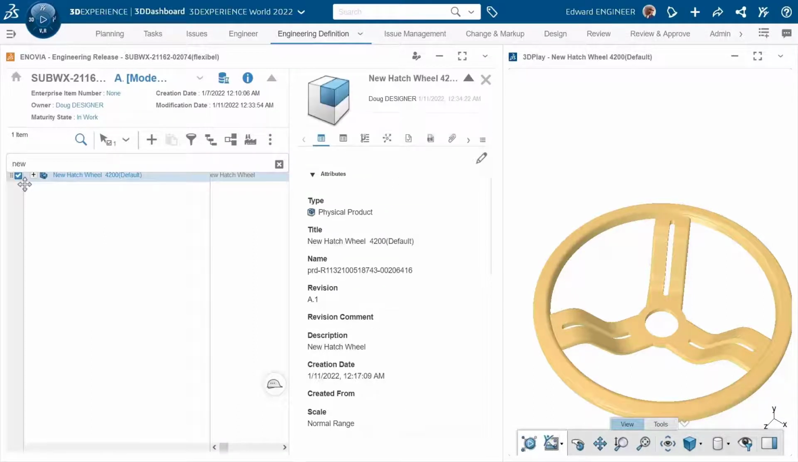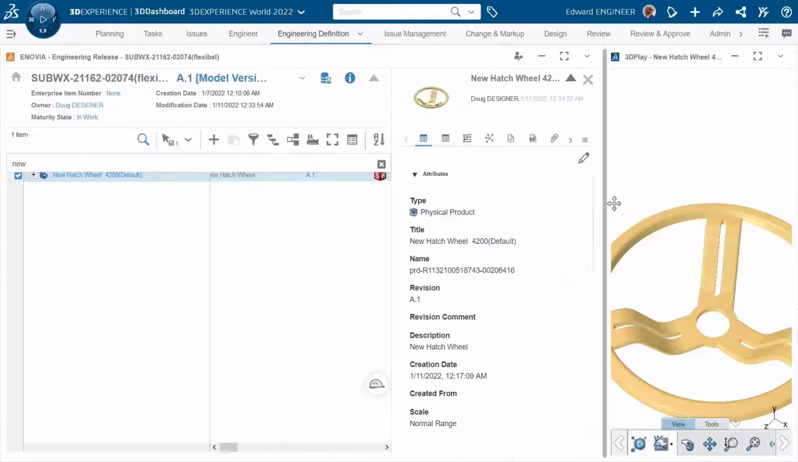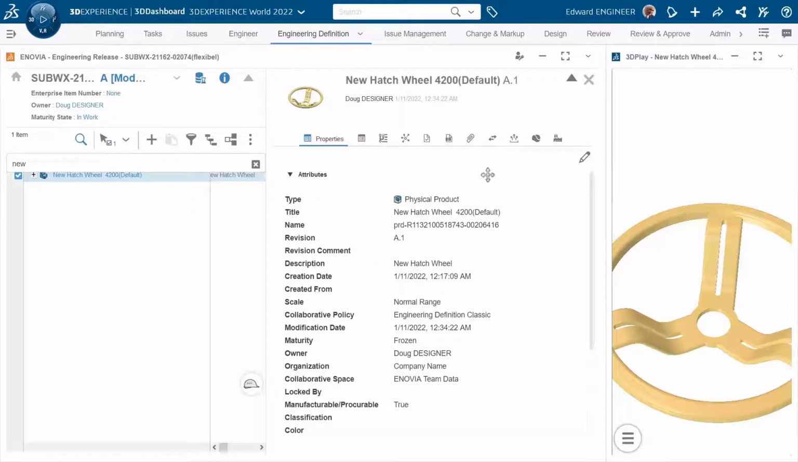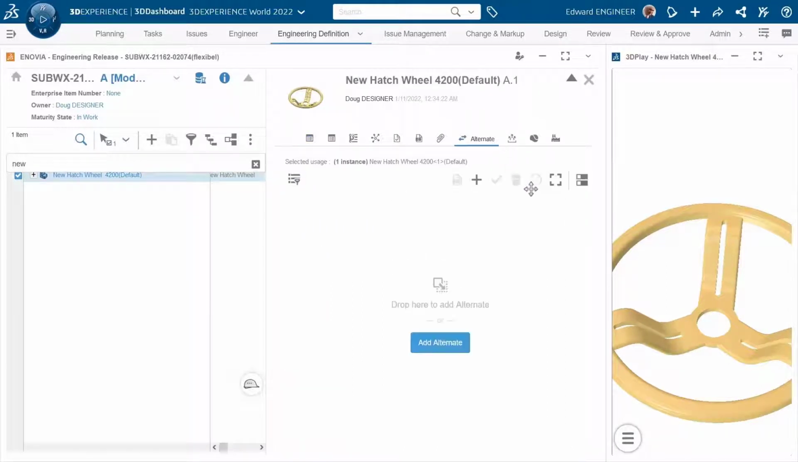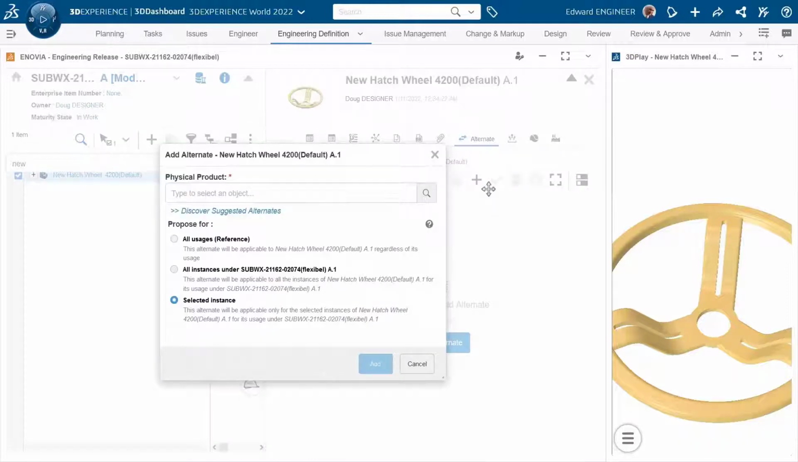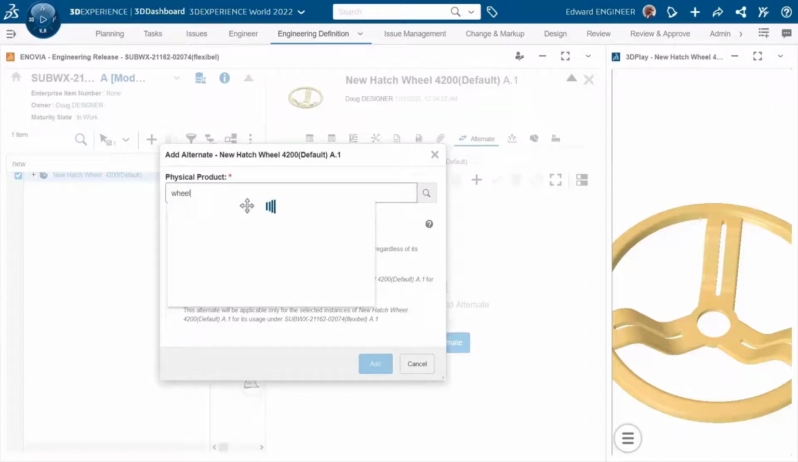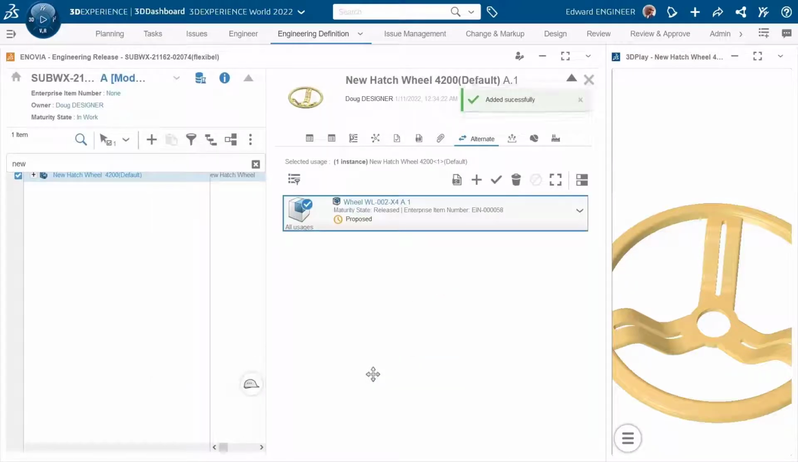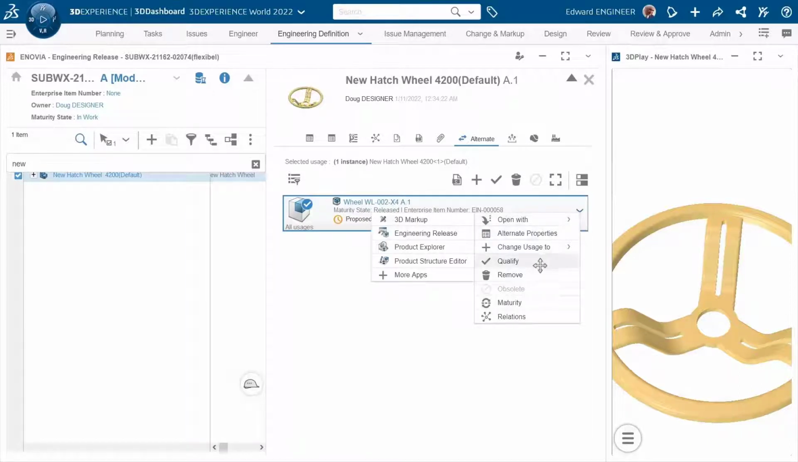And this time, I will start by working with the alternate definition of this wheel. So we're going to add some components that might be qualified for the alternate of this wheel. So I'm going to add a wheel which is released in this case, and it is for all usages of the new wheel, which means that this is a global alternate. So it's not per specific bill of material, but it's for all the bill of materials of this wheel.